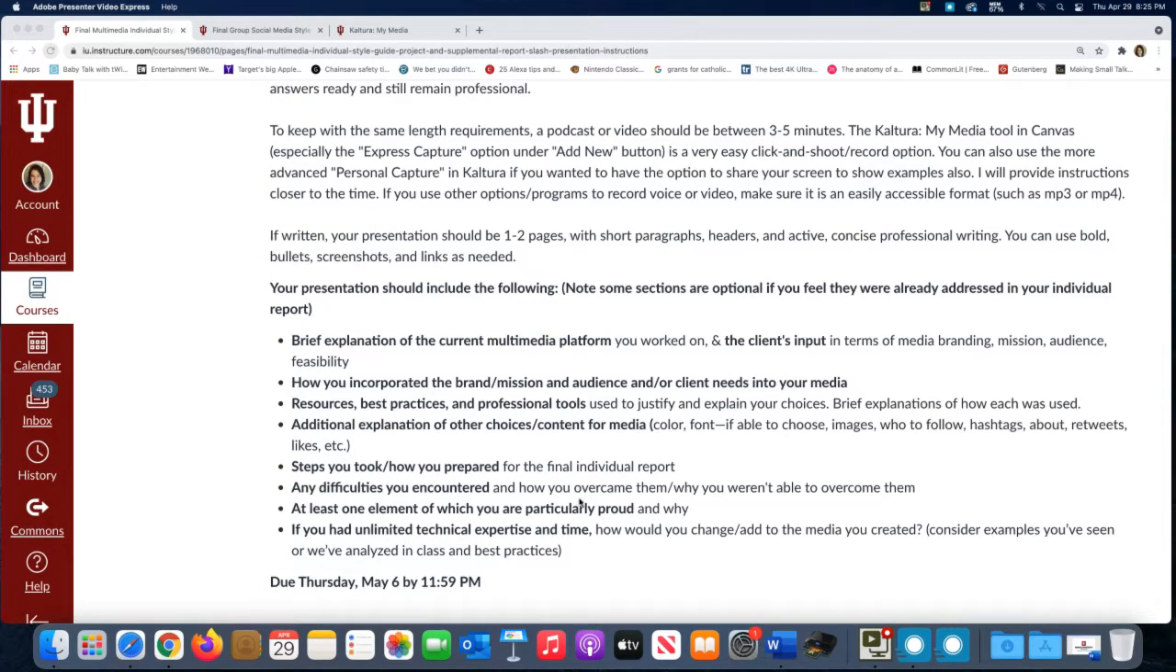An explanation of your current multimedia platform, so things like Facebook, Twitter, whatever, what the client's input was that helped you in creating that information, how you incorporated the brand vision and the audience or the client's needs into your media, the resources, best practices, and professional tools that you used to justify and explain your choices. Some of those may be in the report itself linked to, and some of them may not have been directly as much, but you still want to show me what you used.